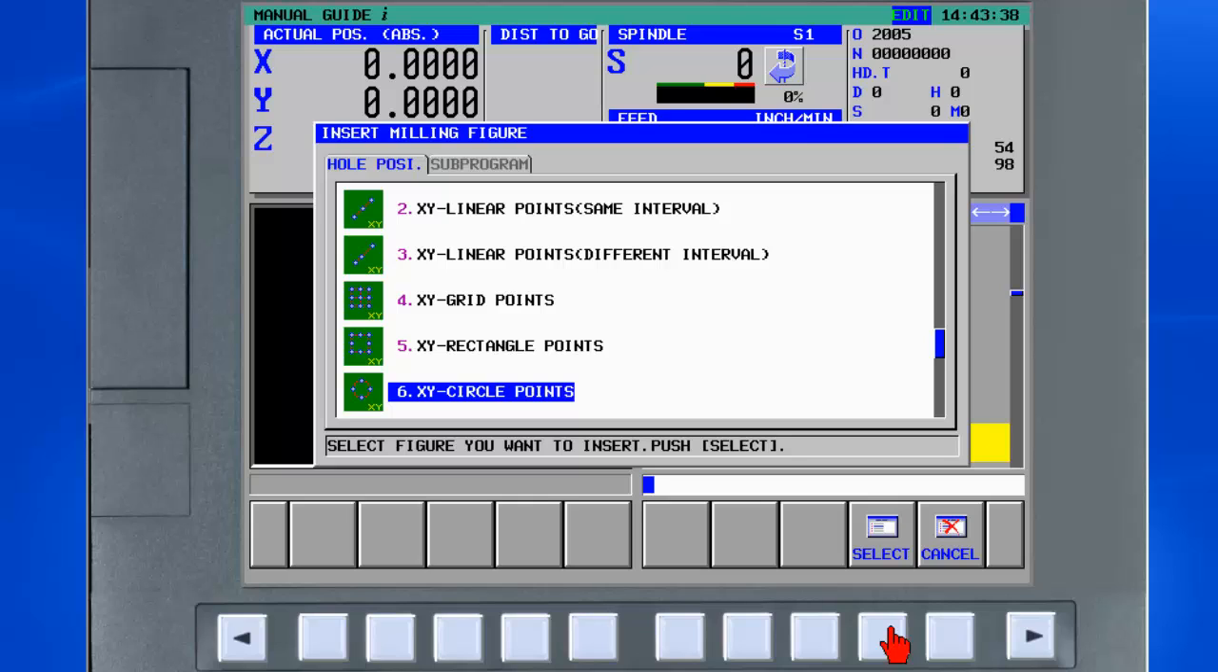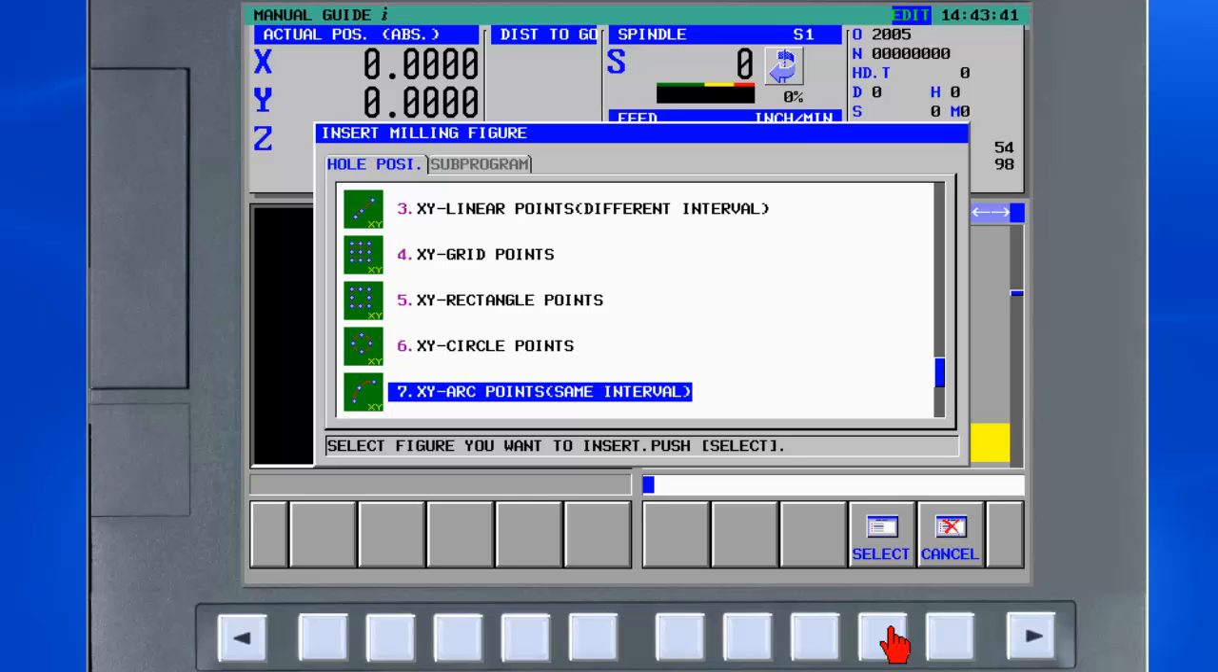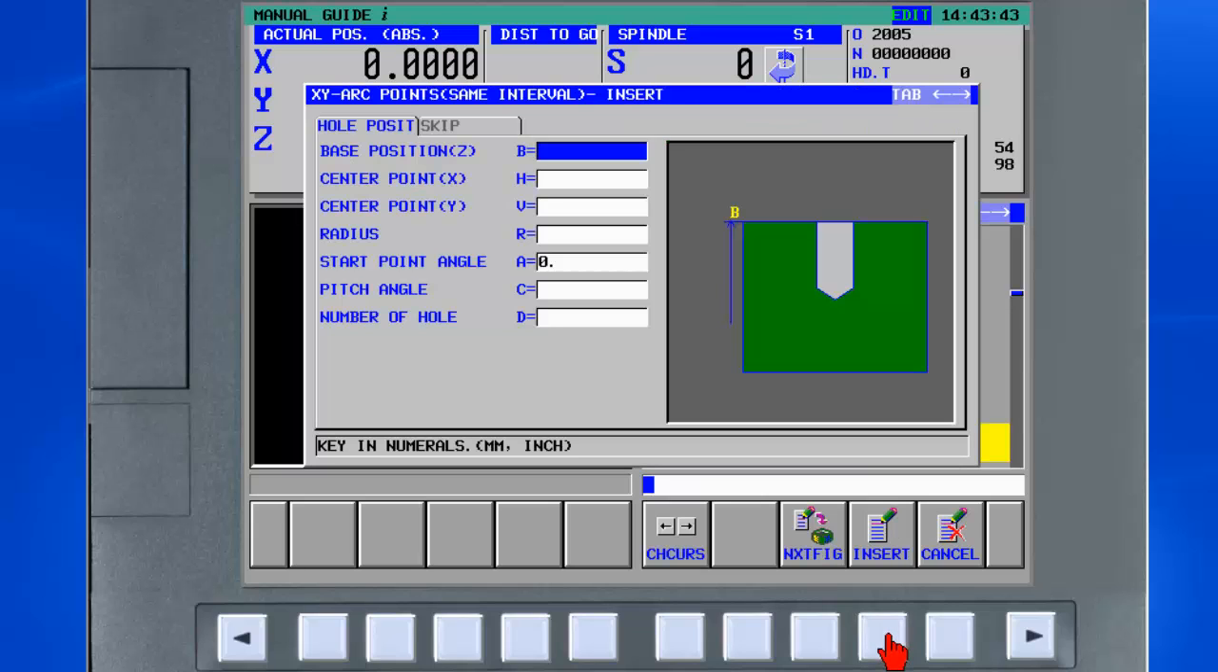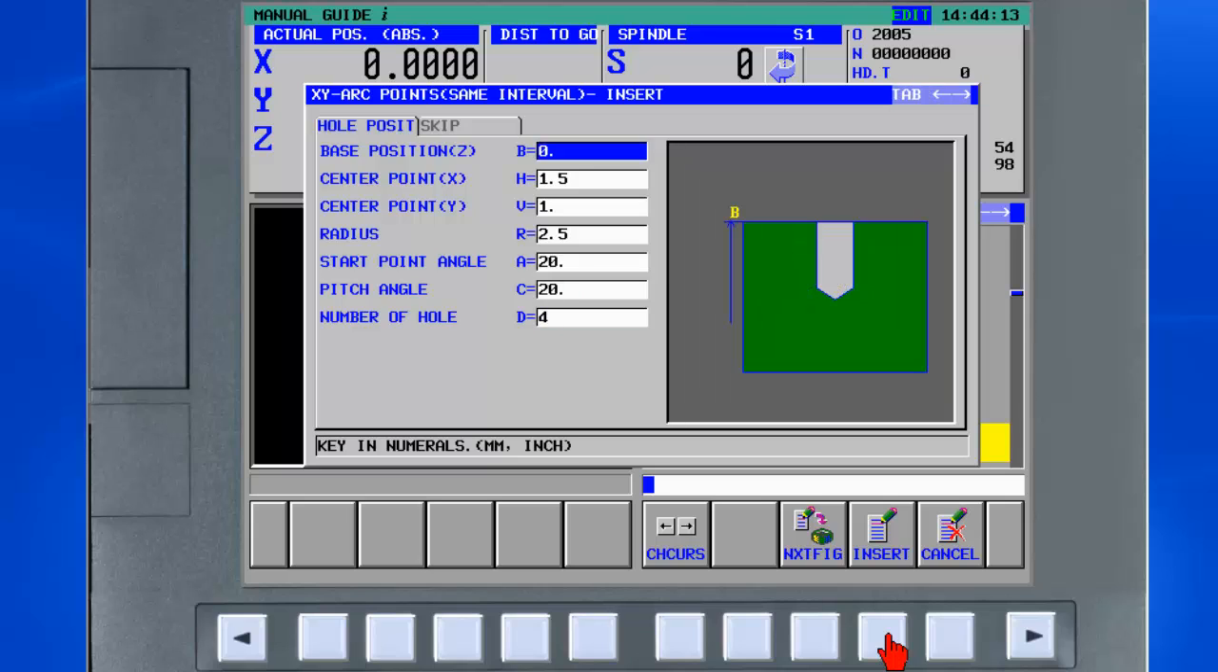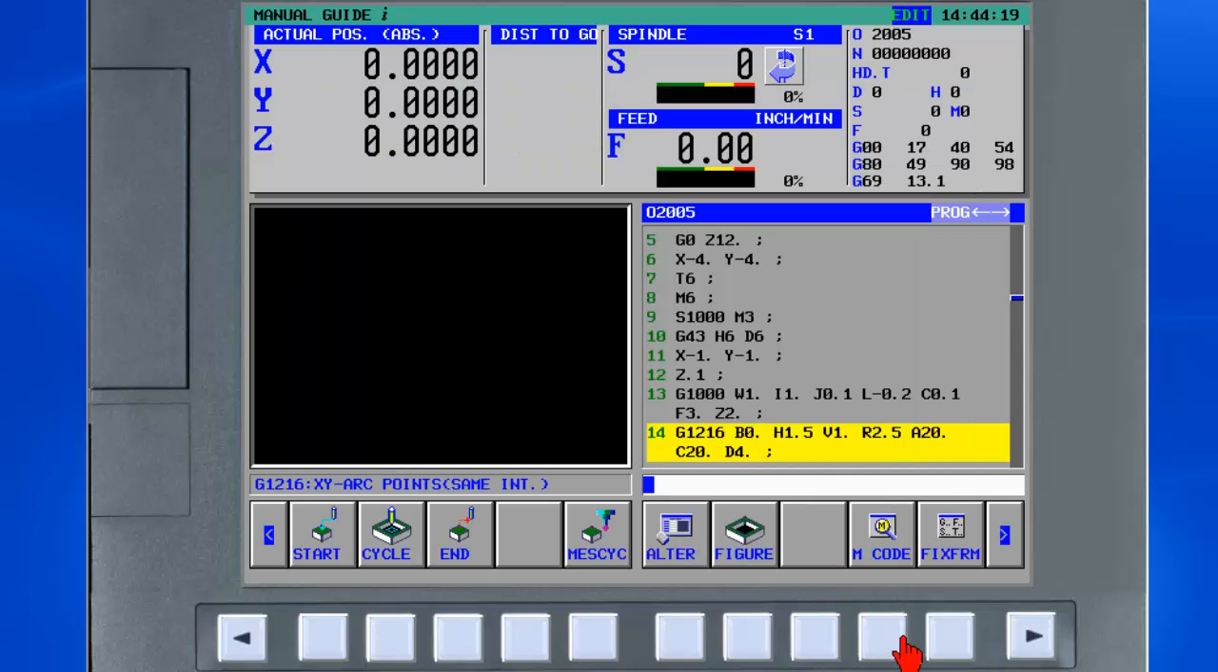So we go down until we find the XY arc points, and press Select. Now it's asking for the base position, which will be 0. The center point of the arc we know is going to be at 1.5 in X and 1 inch in Y. The radius we know is 2.5 inches right off the drawing. The starting point angle is 20 degrees. And the interval angles are 20 degrees. And the number of holes we have is 4. So, pretty straightforward. Press the Insert key, and that's done.